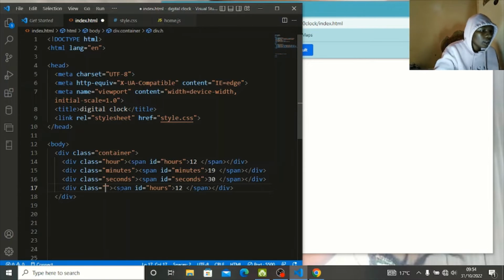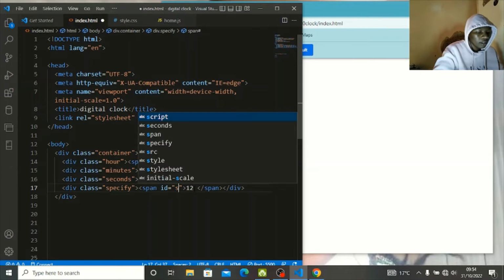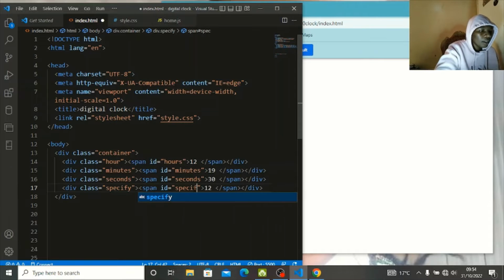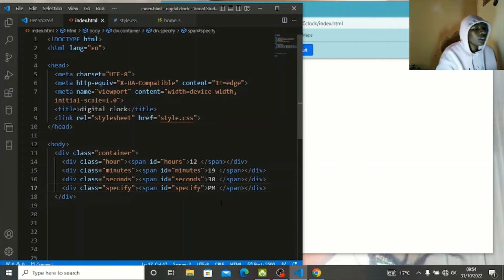Let us call this a specifier. I'll let you know why I'm calling it the specifier, because it is the one that will let us know if it's AM or it's PM. So that is why I'm giving it a specifier name. Specifier. Okay, for now, let me just say PM and Control S.